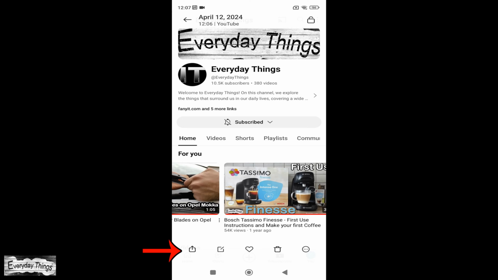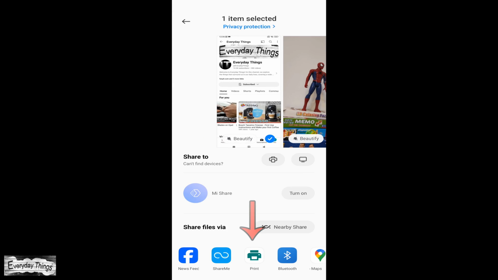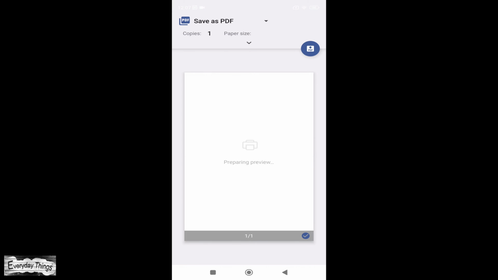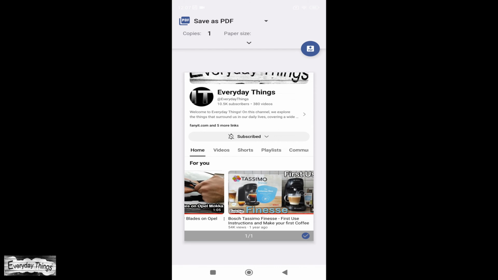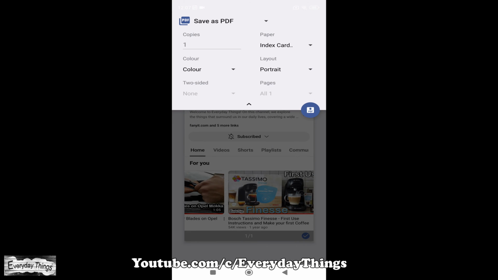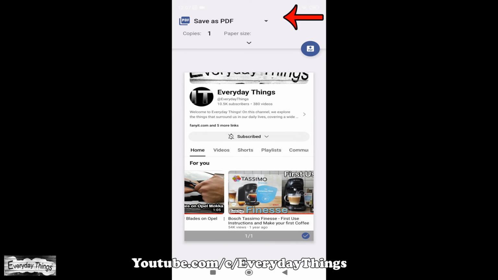When the photo is open, tap on the Share option, which is primarily located in the lower left corner. From the sharing options, select Printer under the Share Files Via section. Once you're in the printer settings, you can customize the photo settings such as paper size, color, etc.